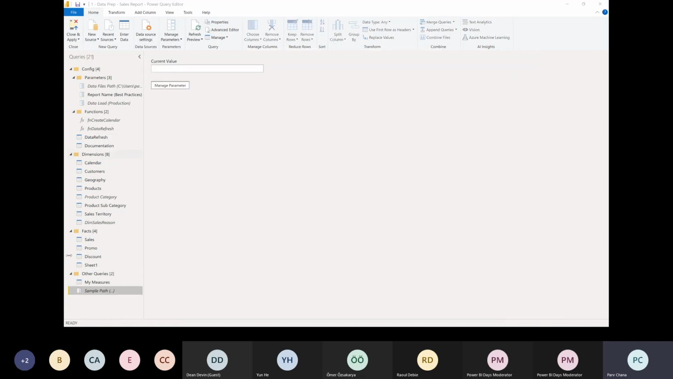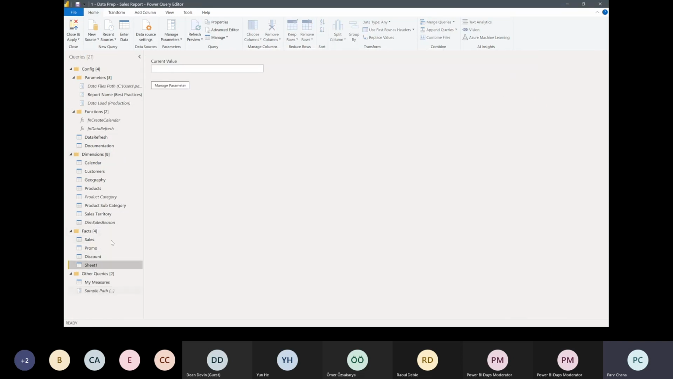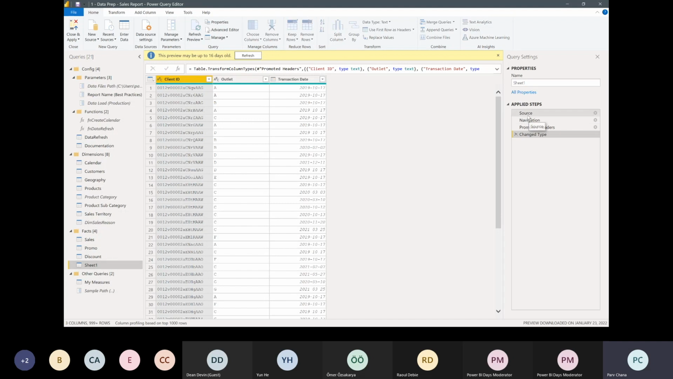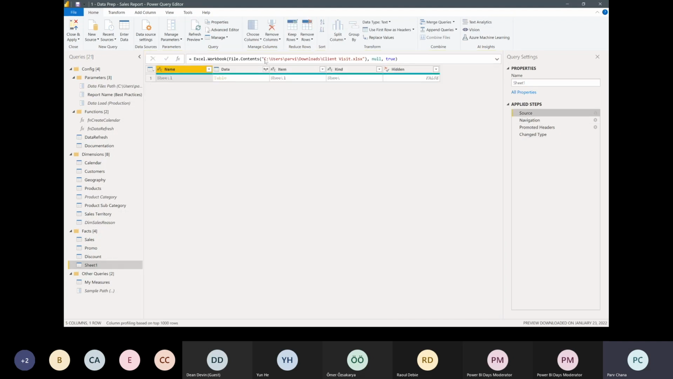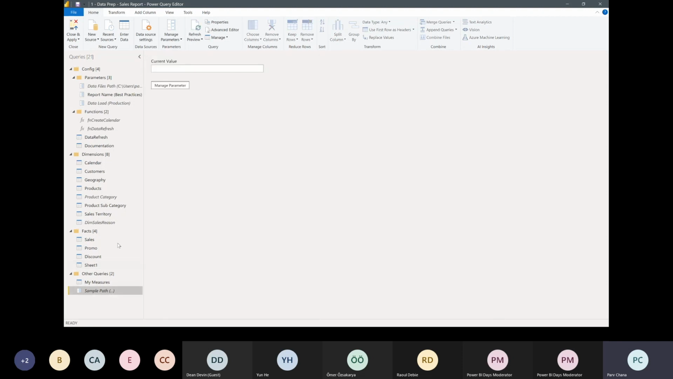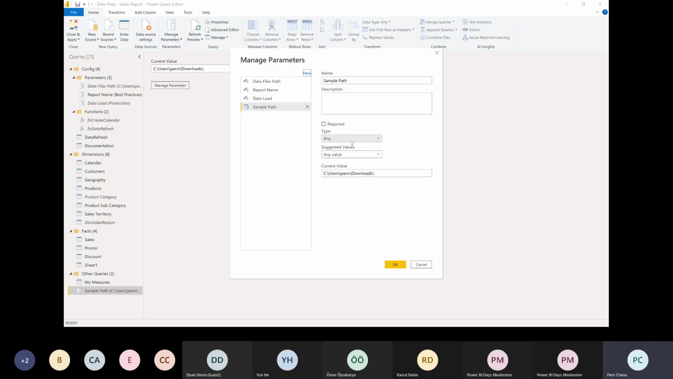What I will do here is go back to my sheet 1 and go to source. I will pick the path from here, up to before the file name, which is much easier, and then come back to my sample path and give the value in here. So now I know this is what the path is. I usually like to make it required, and then you should change the type to text as well.